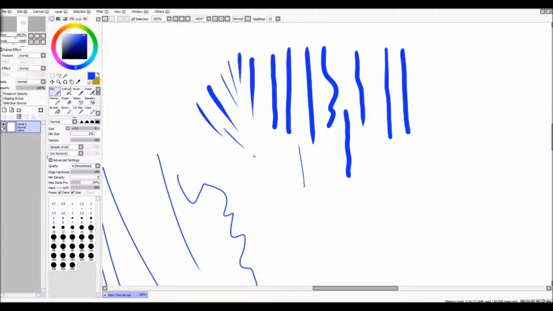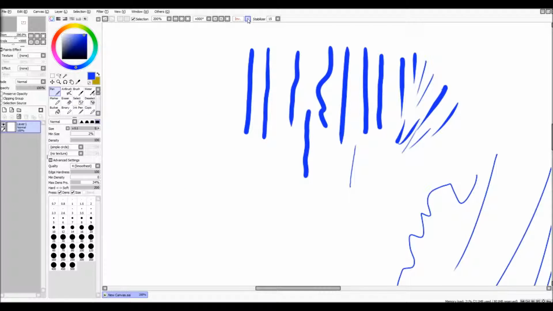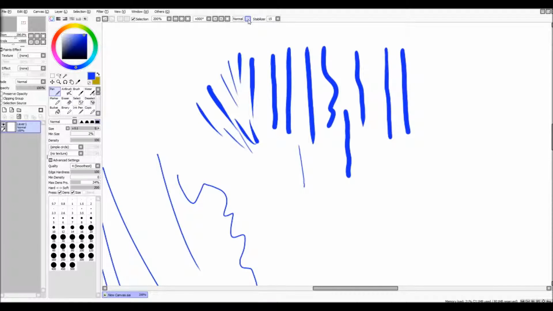And that is what the stabilizer does. And it has all different levels of stabilization. Okay, the next option we see is normal. And if we click on this little two arrows, we get this flip. And basically it just inverts your work horizontally. This is great to see how proportions are.